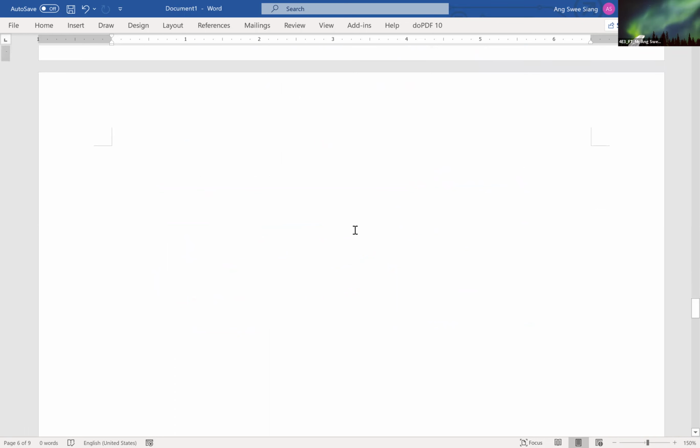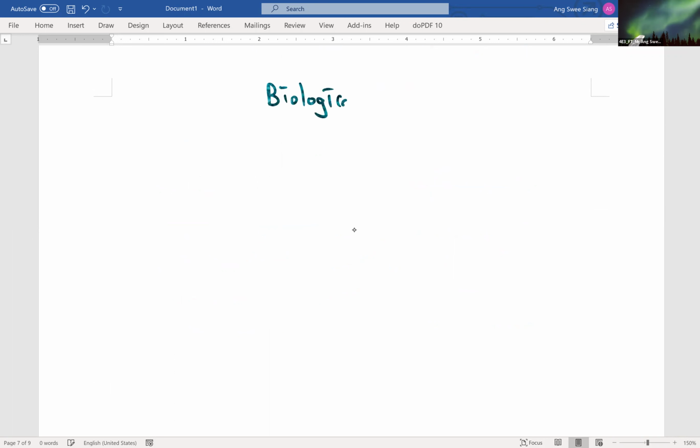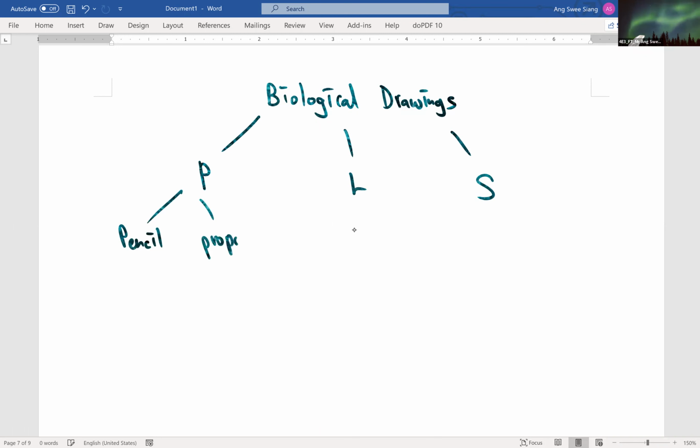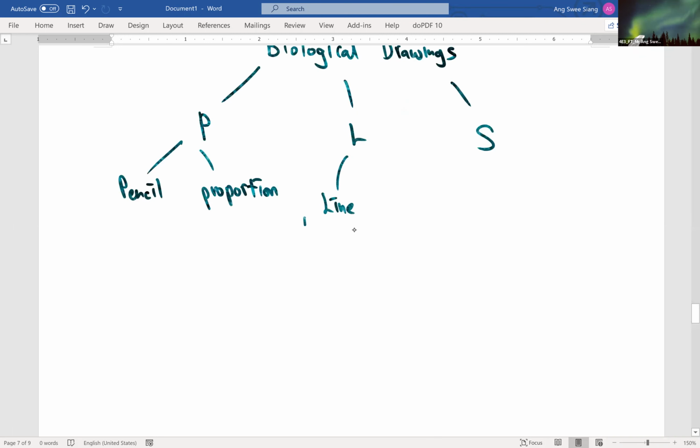Maybe just do a summary. Whenever you do biological drawing, remember PLS: P, L, and S. P means draw with pencil, in correct proportion. Then L is for the line. Remember the line must be a solid, continuous line.